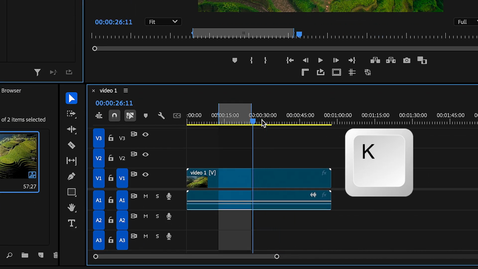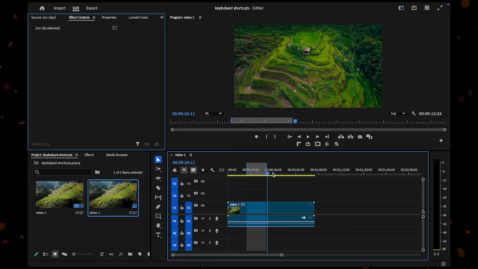The K key also acts as a modifier. If I hold K and press L, it plays in slow motion.